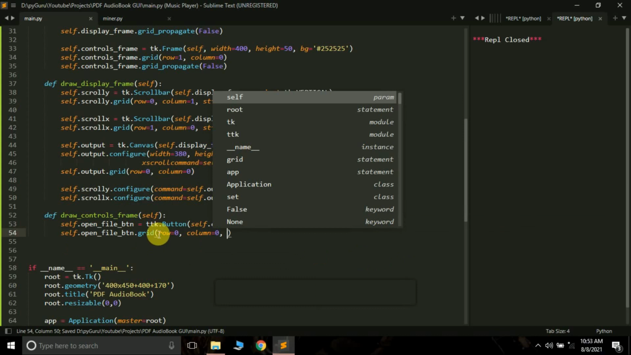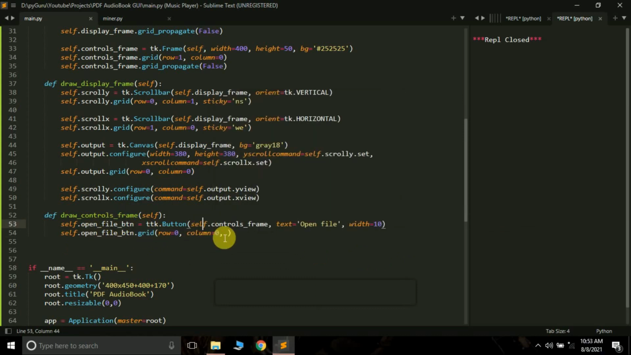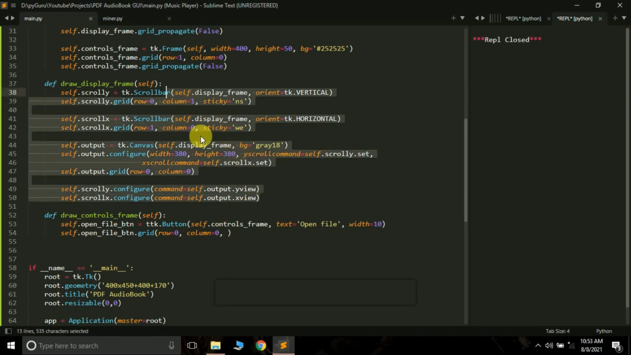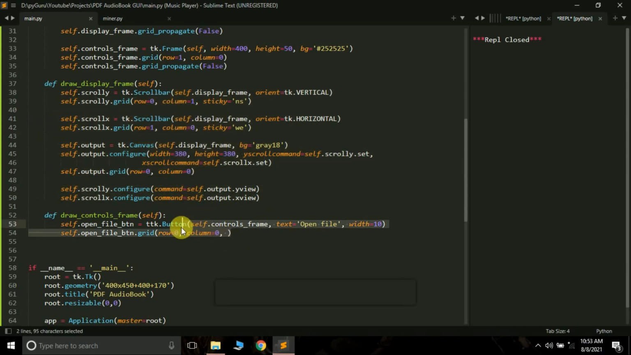Now remember one thing, the widget open file button is on the parent controls frame. In the controls frame again the indexing will start from 0 for both rows and columns. This was the first frame, so in it the indexing was starting from row 0 and column 0. This is another frame, so again here the row and column will start from 0. I hope you are able to understand it. You can try passing some values so that you will be able to learn where things get placed.